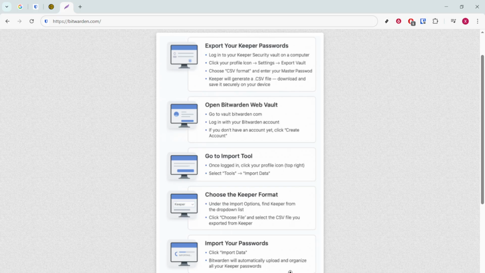Finally, verify and delete the CSV. Go back to your vault and spot check a handful of logins to make sure URLs, usernames, and passwords look right. If you see duplicates, you can clean them up in Bitwarden after import.